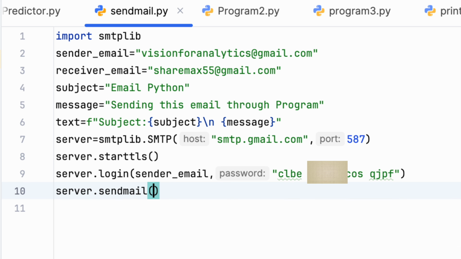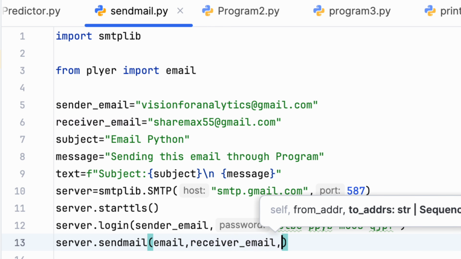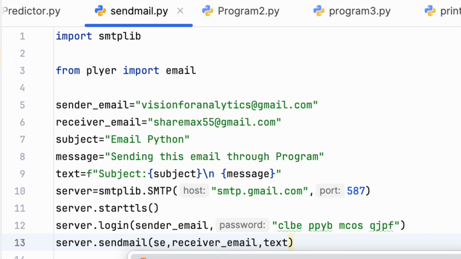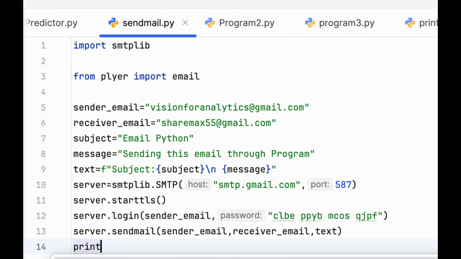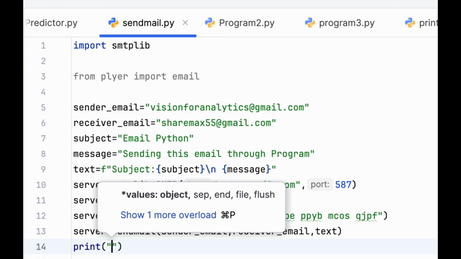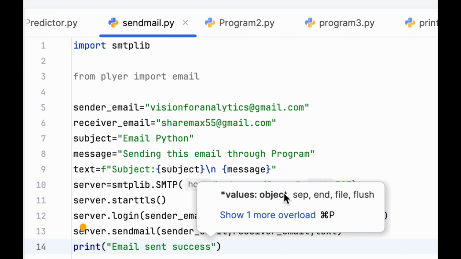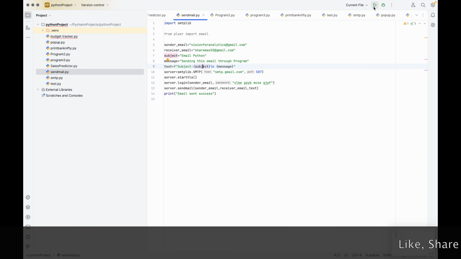server.sendmail, a method to send email through the connected SMTP server. Inside we will provide sender email, receiver email, and the text variables that we have created before. So this line of code sends the email from the sender to the receiver with the specified content. Next, print email sent successfully. Print here is a function that outputs the text to the console, and we write a message saying email sent successfully. Okay, that's it. Let's run the program.